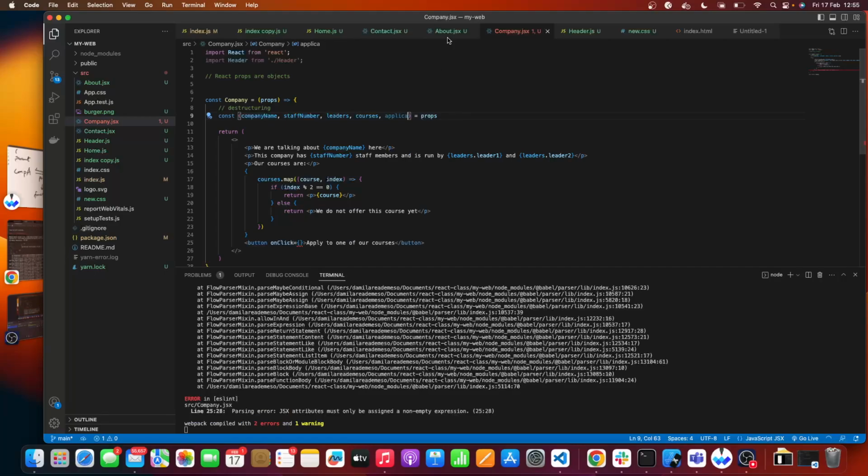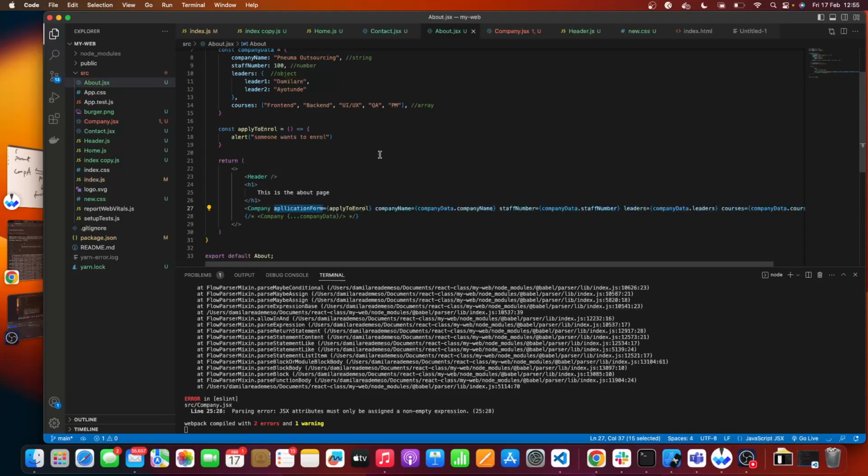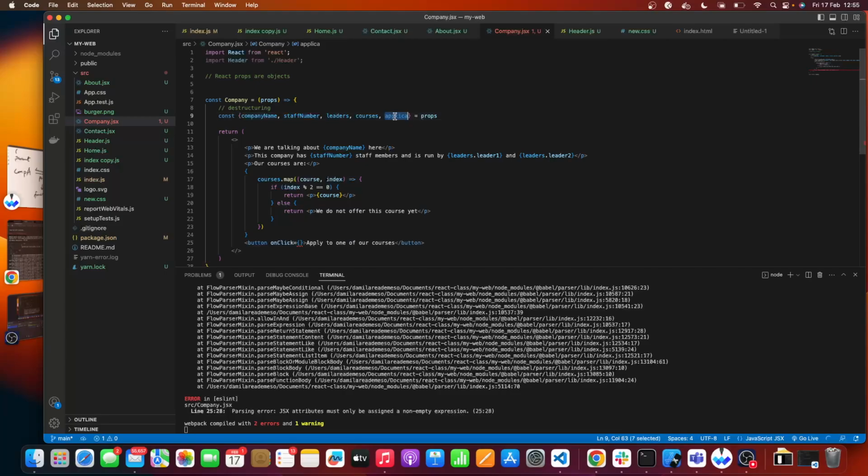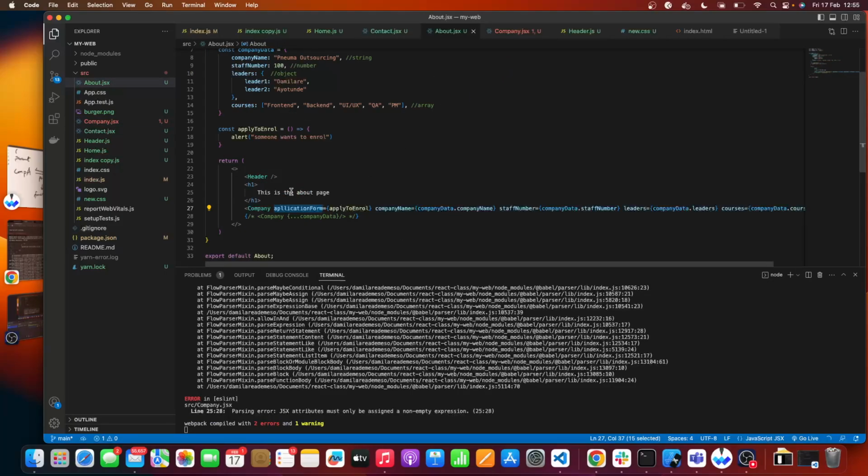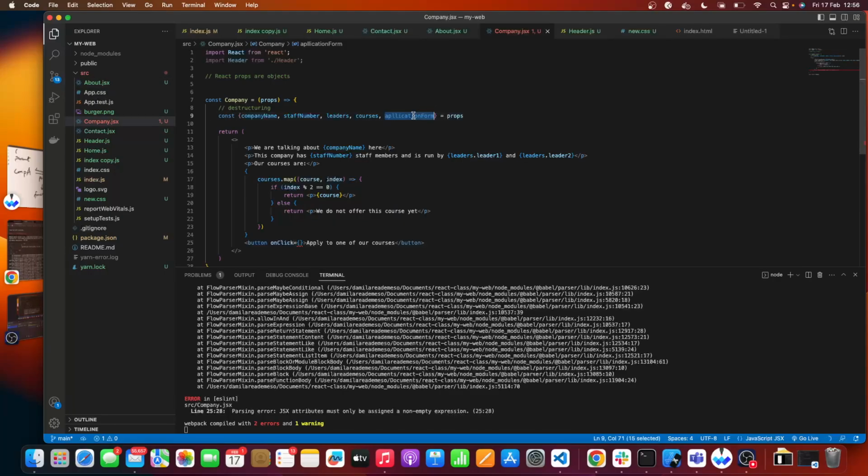What's it again? Let's check. We defined it here. Application form, right? But don't forget the application form is referencing another name. So don't let the names confuse you. The only name that company component knows is application form. The only name that about knows is apply to enroll. It is this thing that links them together. Does that make sense? So company is looking for application form, not apply to enroll. Right? So in your company, makes sense, right? Sort of.